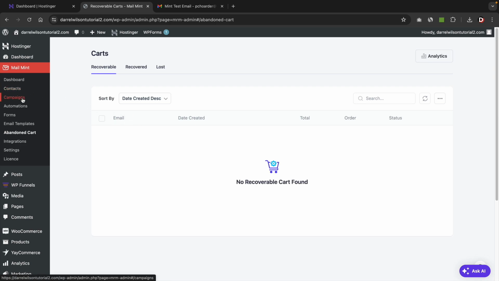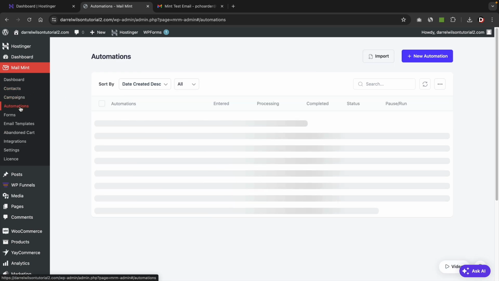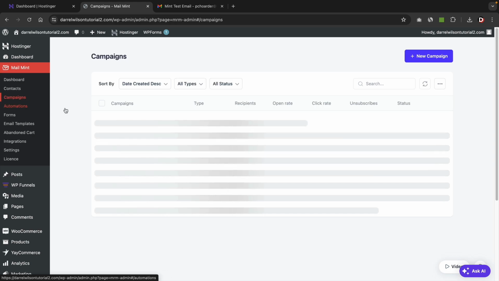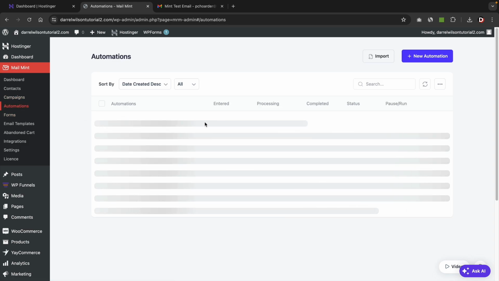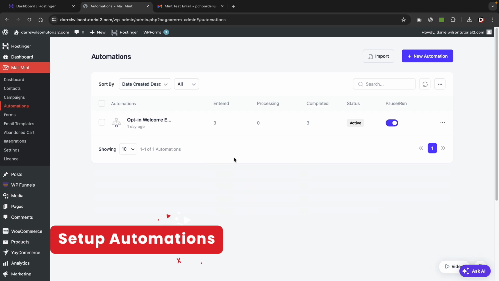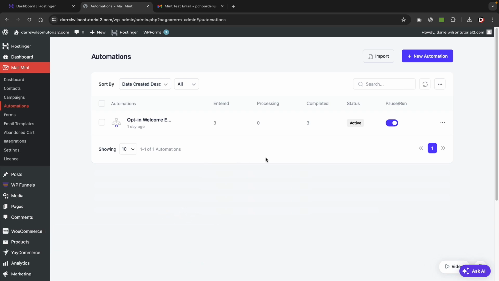So let's go ahead and go to automations, and let's focus on automations. So obviously campaigns are emails that you guys can send out, right? But these are manual emails that you'll have to send out. So let's go ahead and focus on automations. So automations are emails that will be sent automatically based off a customer's behavior. So let's go ahead and start from scratch here.